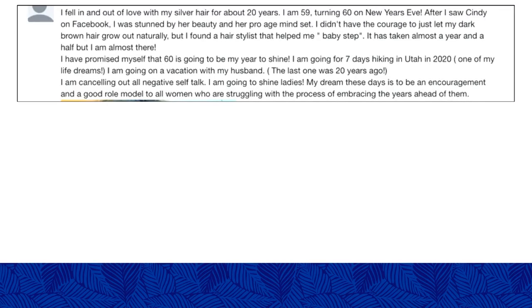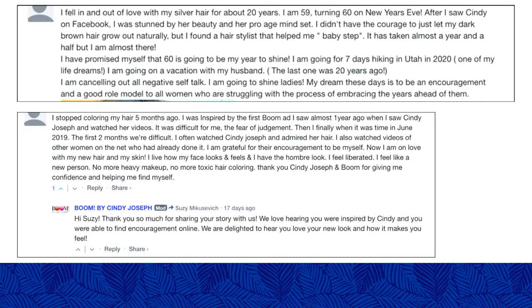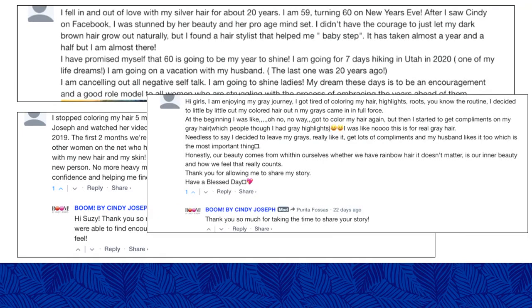So these are actually examples from our blog posts. And she says, I fell in and out of love with my silver hair for about 20 years. I'm not going to read this whole thing to you, but you get the idea. She's talking about her silver hair. She's turning 60 on New Year's Eve. She saw Cindy on Facebook. She was beautiful. It encouraged her to go silver with her hair. This woman says, I stopped coloring my hair 5 months ago. I was inspired. Hi, girls. I'm enjoying my gray journey.